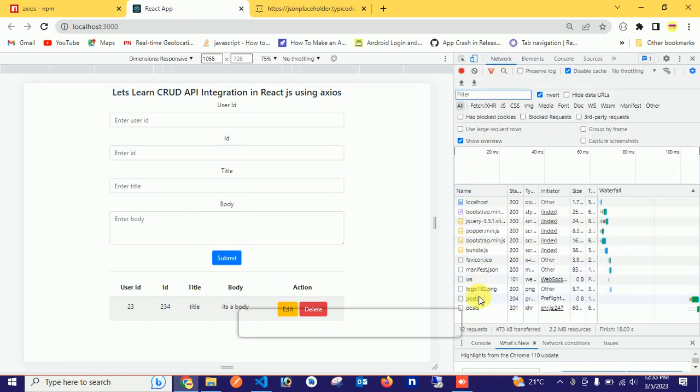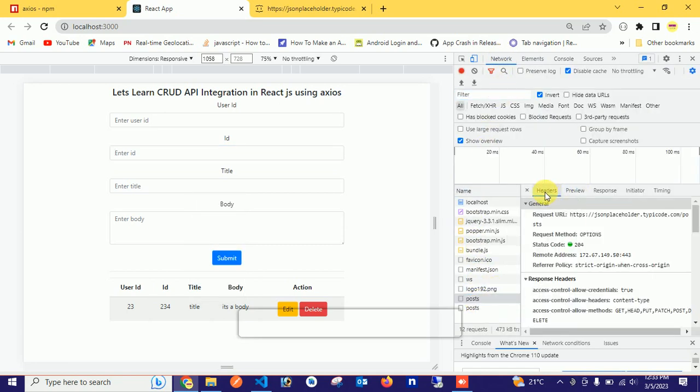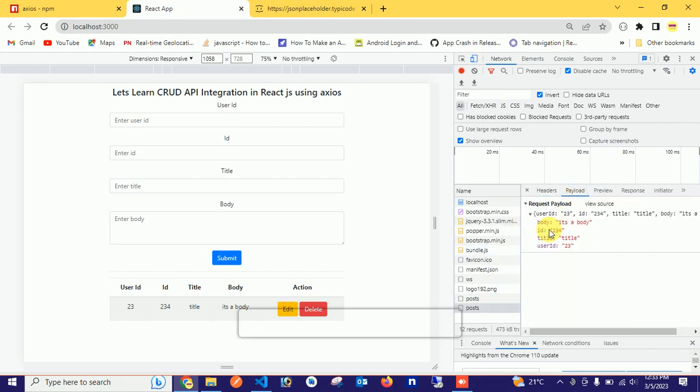As you can see here, we have a POST API call. This is the header, the API to which we called: jsonplaceholder.typicode.com/posts. Its status is 204. The payload we send can also be shown here. We are sending payload with ID 234, but it gets 101 because it overrides this ID. The ID is generated by the JSON placeholder server itself, which is a fake server.